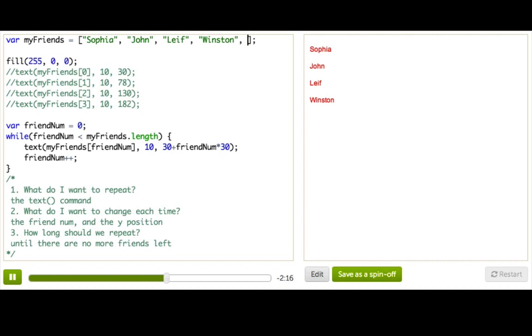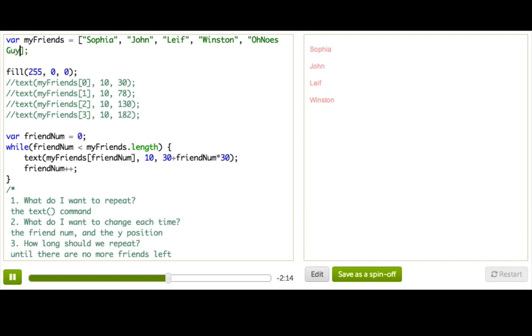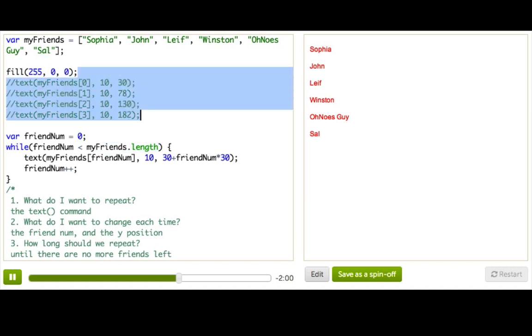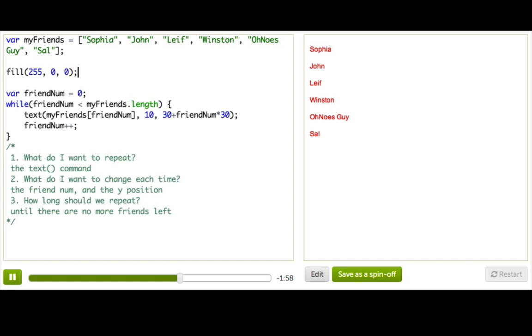And that means if we add more people, like Oh No's Guy, or maybe even Sal, if I just add him to the array, then Sal will be my friend. Awesome. Now he's my buddy. And you see that it just automatically shows the new friends because it's always going through the whole array. So we can delete our old code. We don't need that anymore. And let's just go through this code here and review what it does.